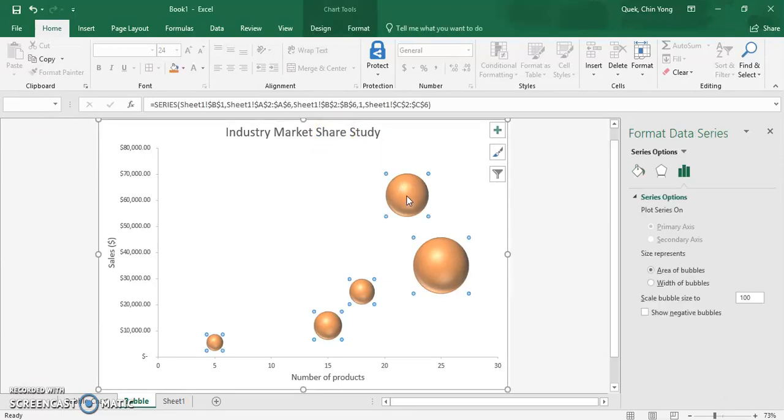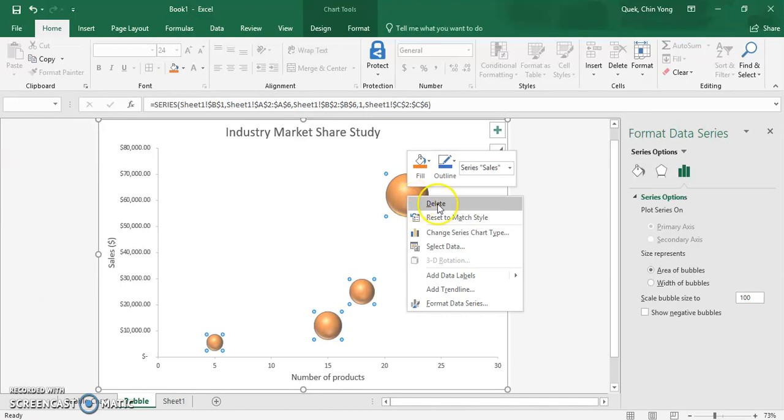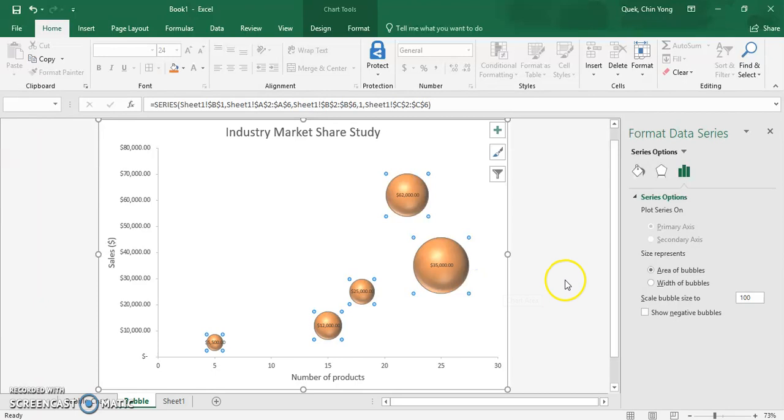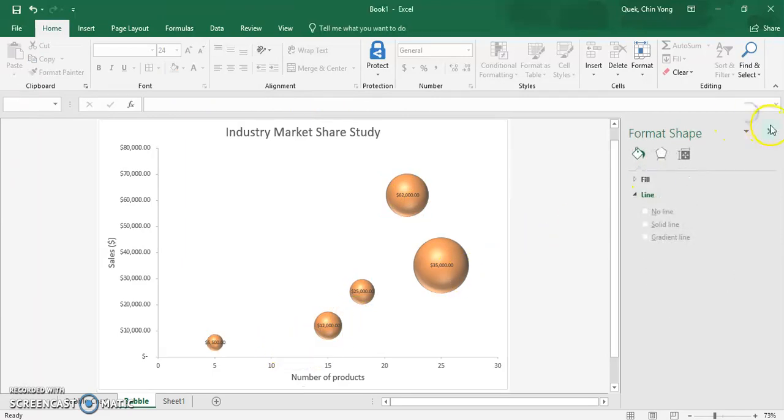You can also choose to add data labels, which will give you the sales amount, presented in the bubbles. So there we go. We have our bubble chart.